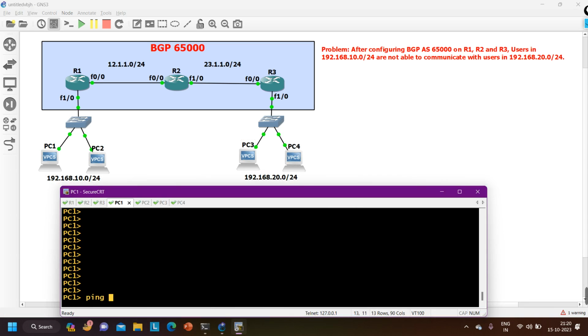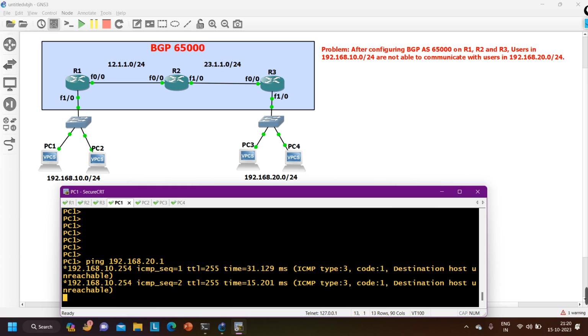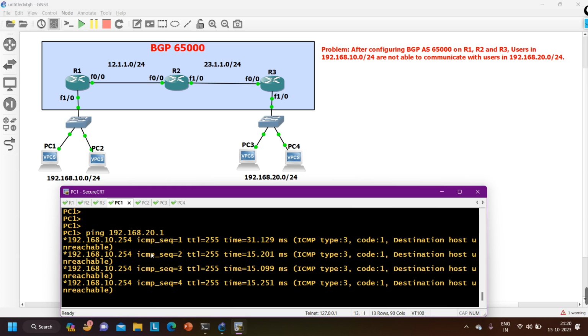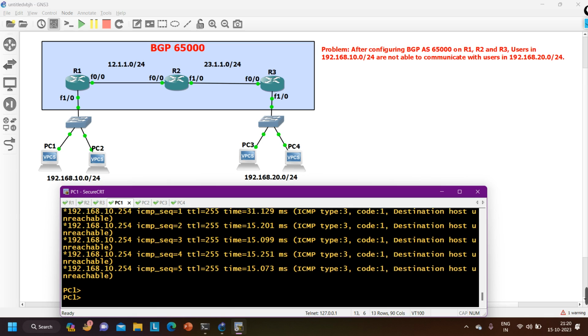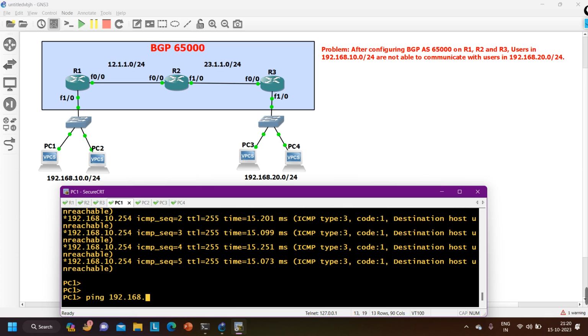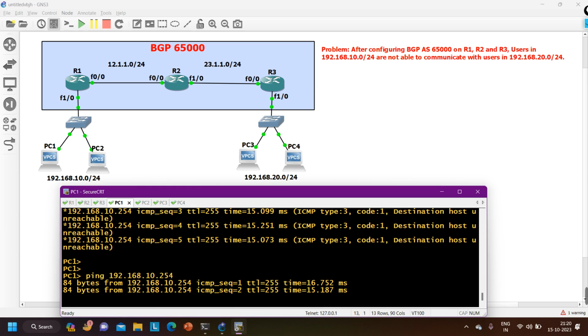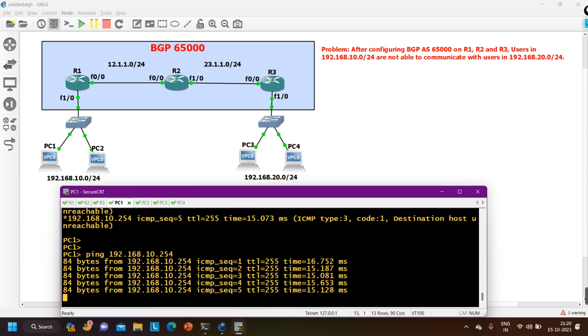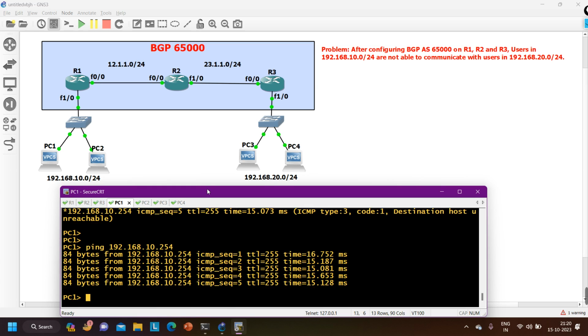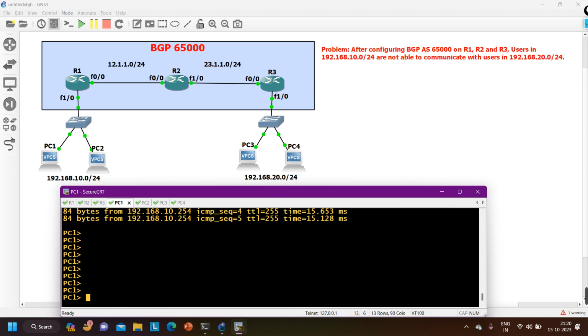See here, ping 192.168.20.1. See, destination host unreachable. Again the same problem, right? I am able to ping the gateway 192.168.10.254. Yes, I am able to ping the gateway, but I am not able to ping the outside user, the users in the 192.168.20.0/24 network. Again, we will verify everything step by step from router number 1.